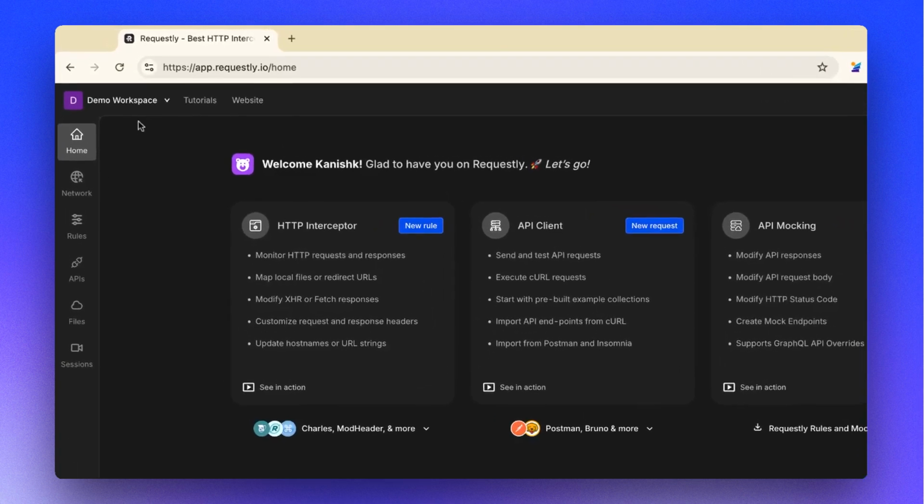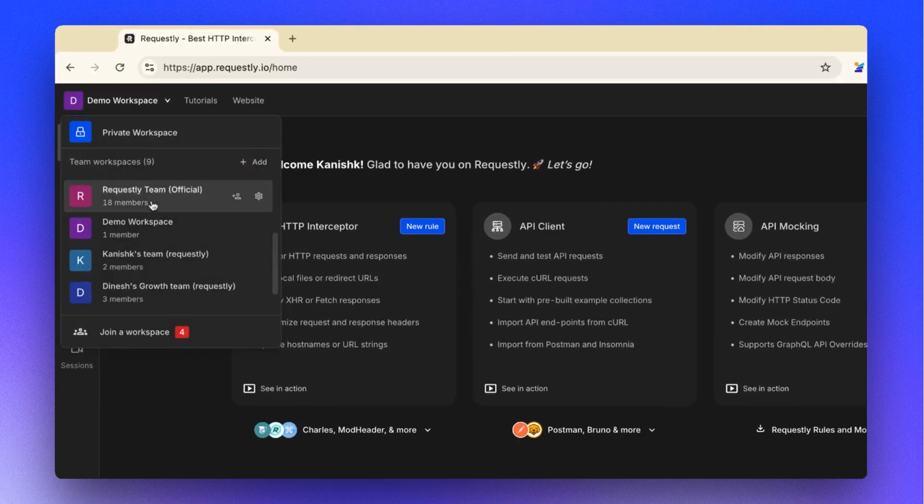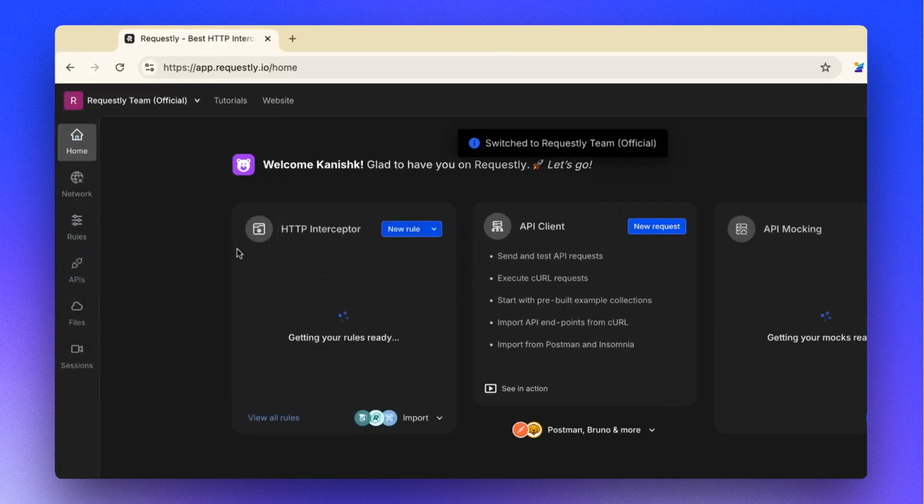You can switch between workspaces at any time. This helps separate personal work from shared team projects.